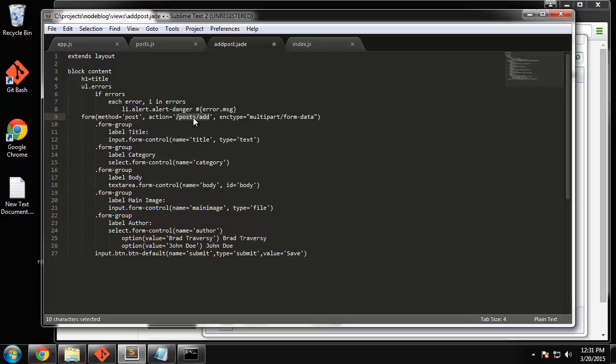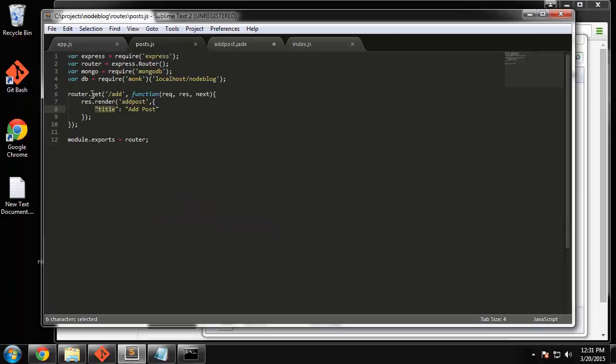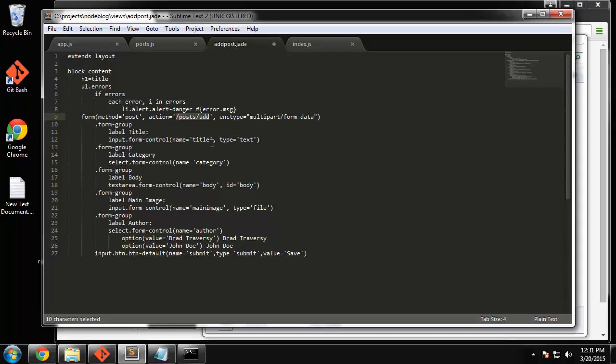Okay, so that's basically, here we're saying we're making a get request to add. With that, we need to make the post request. Okay, so we'll do that next. We're including this enctype multipart/form-data because we have a file uploader. Down here you can see we have the main image. Okay, so this is going to be a file upload.